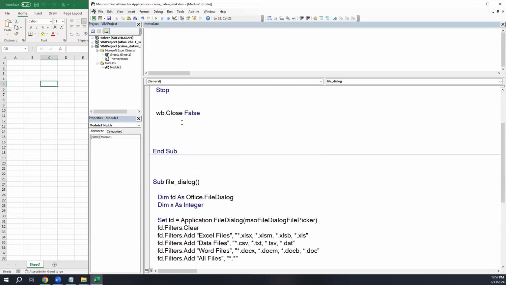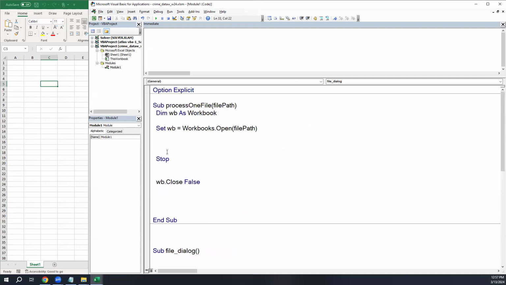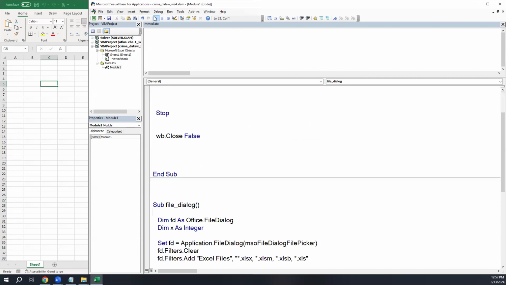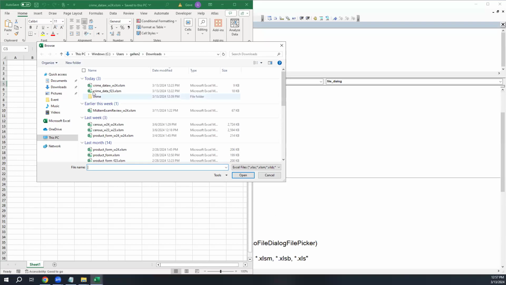So now if I run this, it should say whatever file or files I've selected, and it should open those up one at a time. This stop will stop it so I can actually see it happen. And then when I hit play, it should proceed through and keep going through the set. So I'll run my file dialog. I'll choose these two. Let's see, better not choose those two. One of them's already open. Crime 23 would be okay. I'll do a couple of these census workbooks.